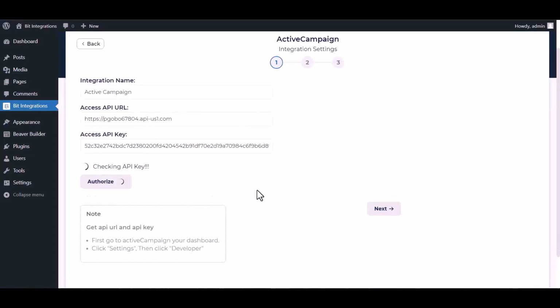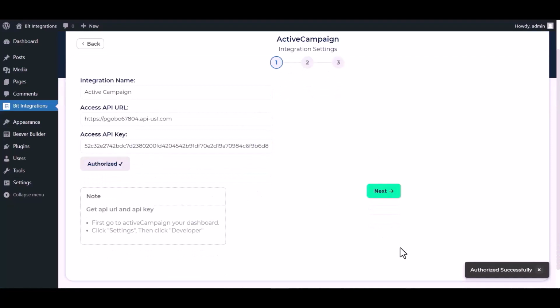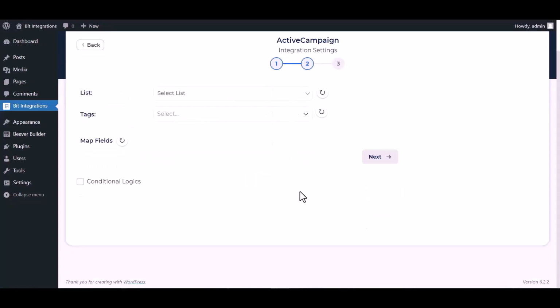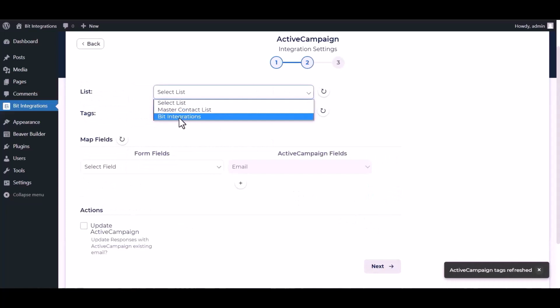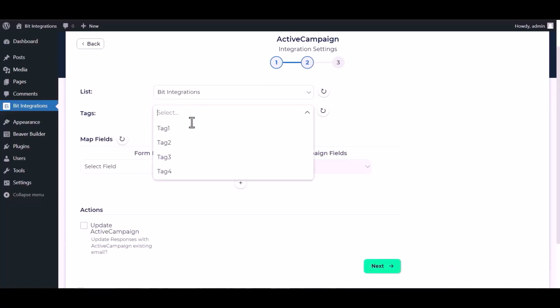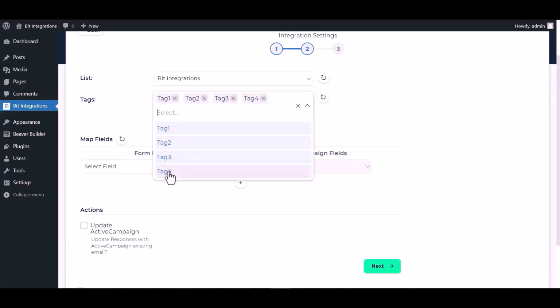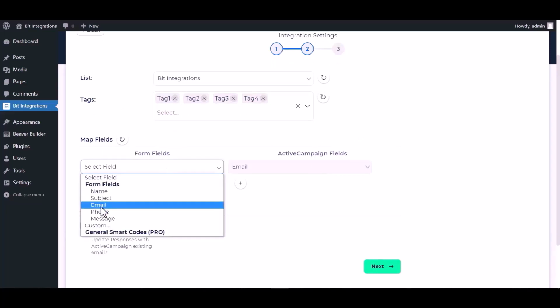Authorize it. Authorization is successfully done. Now click on Next. Select a list and select tags. Map the respective fields.